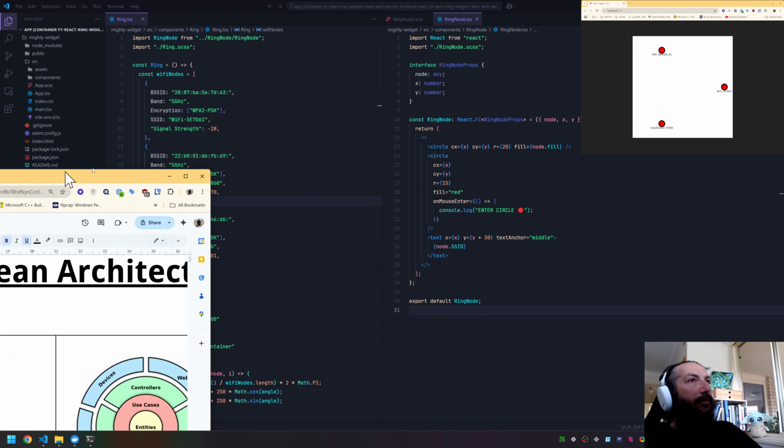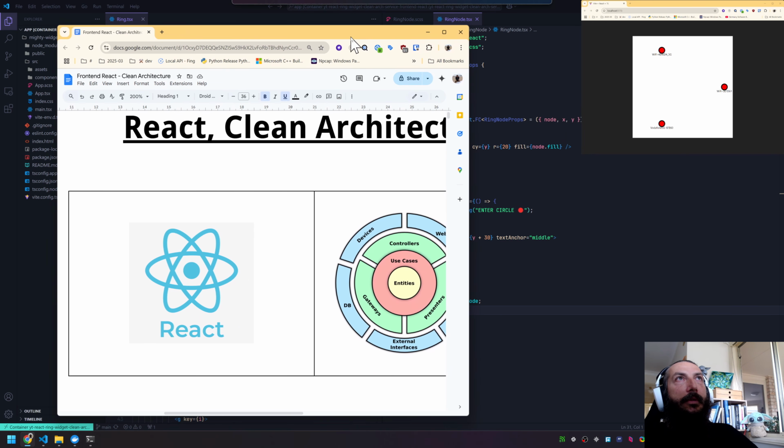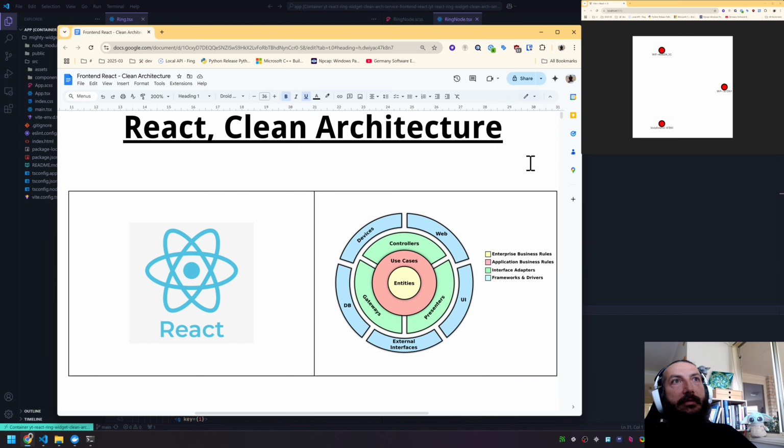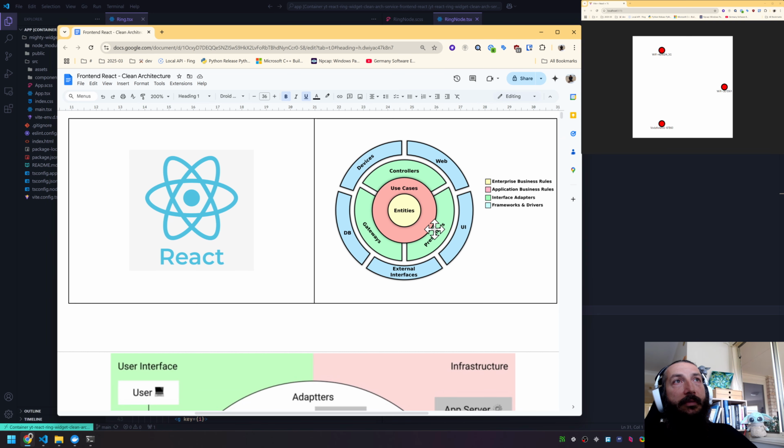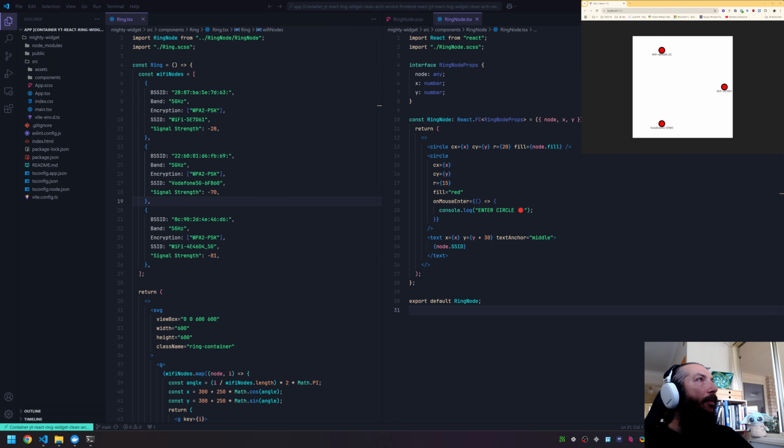Okay, so how about we start creating folders to organize our files. So we start from the inner part. We would have a directory to contain the models, the entities, and then one for the application use cases, and then one for the presentation where we would have the components, the React components. So let's do it.